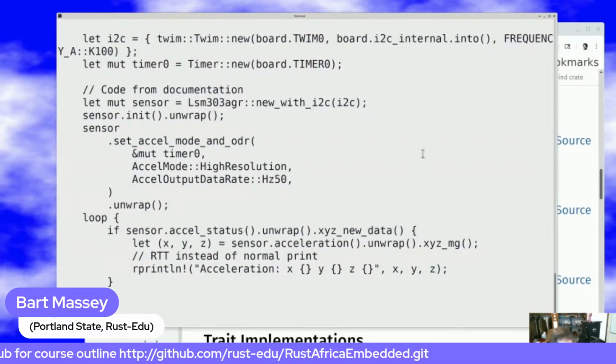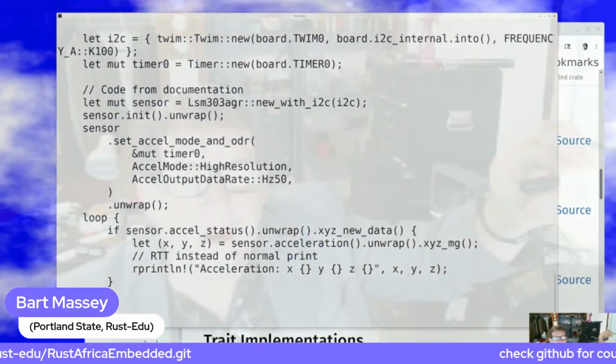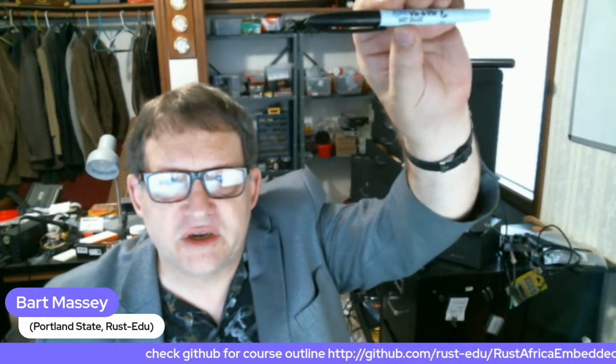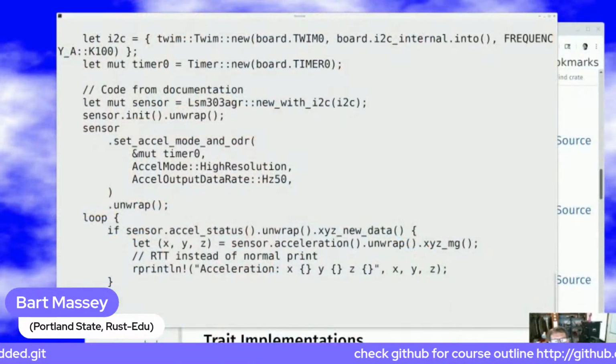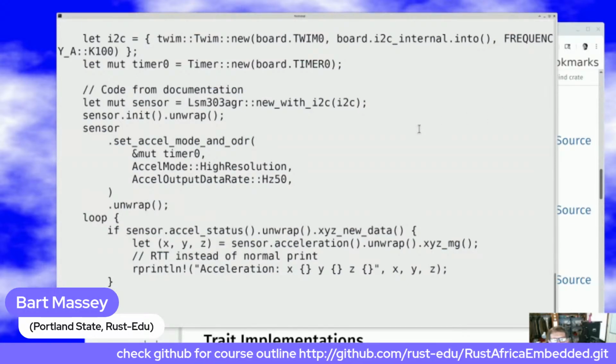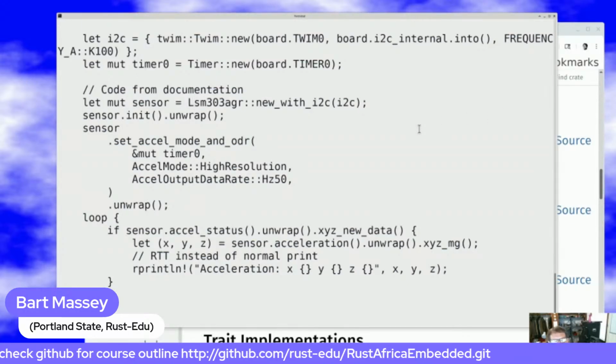1g is essentially one force of gravity's worth of acceleration. So if I pick an arbitrary object and I pick it up here, if I let this go, this starts falling downward with an acceleration of 1g, which is a pretty good solid acceleration, one force of gravity. And so that's how much acceleration is a G. And then we're going to get our readings in millig's. So that was the 1,000 millig's of acceleration. And so let's actually run this example.